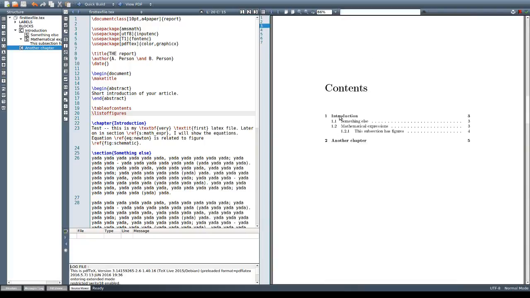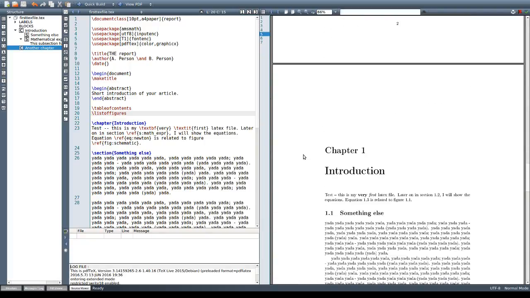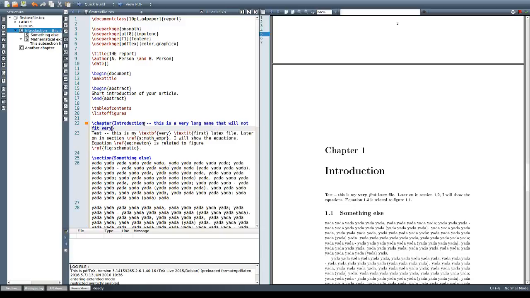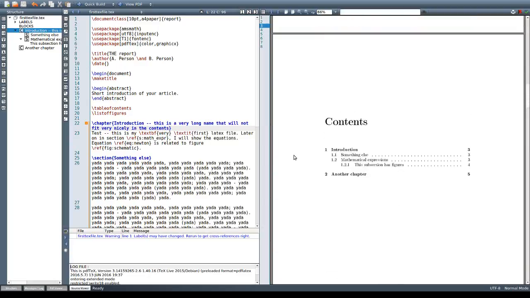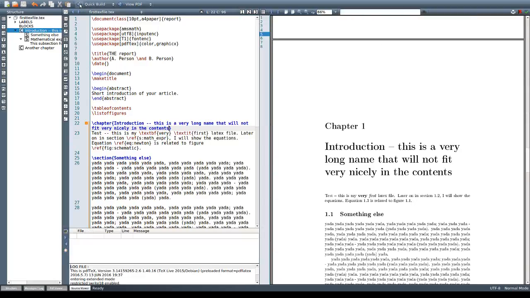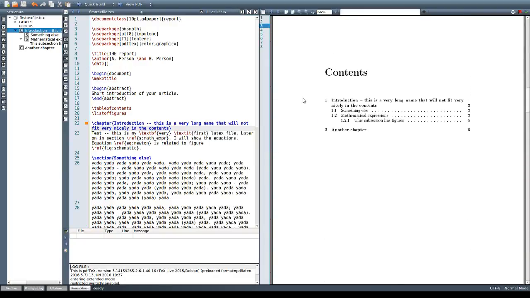It might happen that the name of your chapter is actually very long. If you have a very long name for your chapter, something like this, when we build this PDF, we'll see that in the table of contents, sometimes it happens that we need to build the PDF more than once for it to show up right. You see that it doesn't look very nice because it spans to another line and everything.